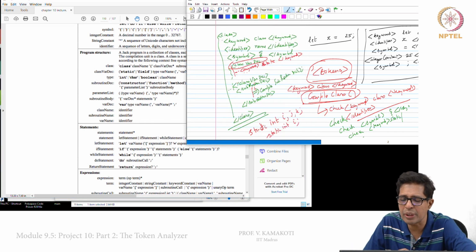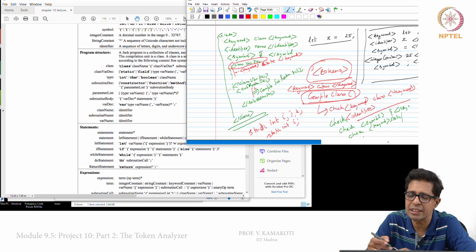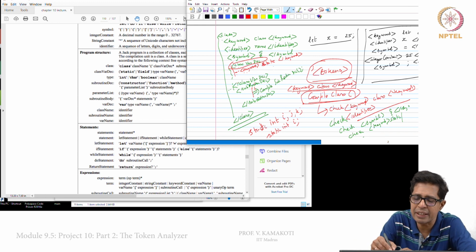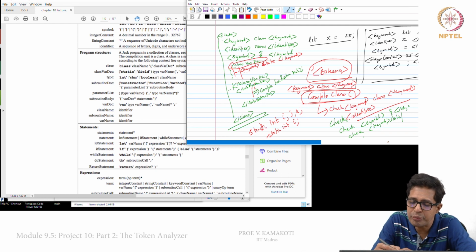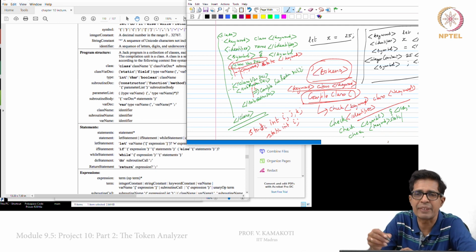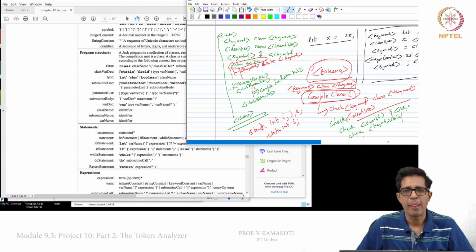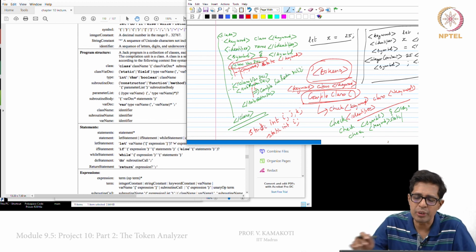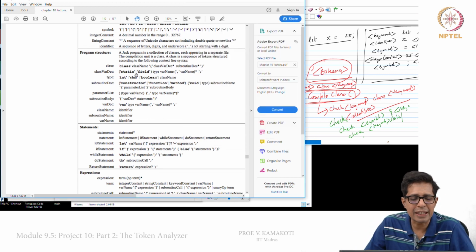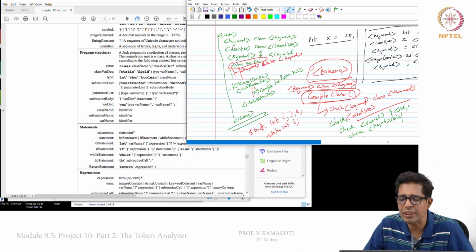All those tokens, as and when I see them, I will also keep dumping into the output file with 2 spaces of indentation. That is it. Now class var dec finishes here. Now, I have to write for subroutine declaration.